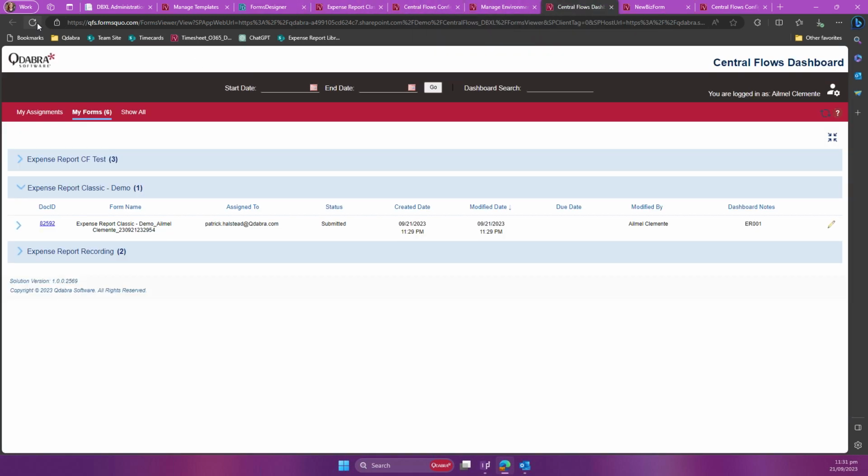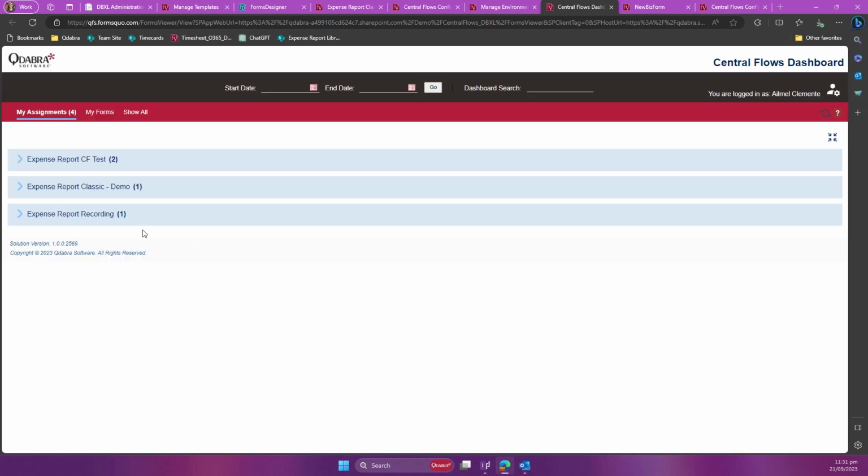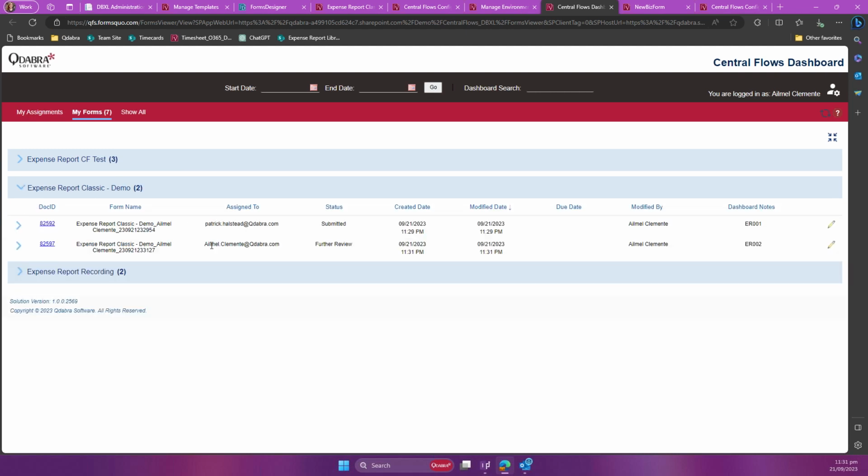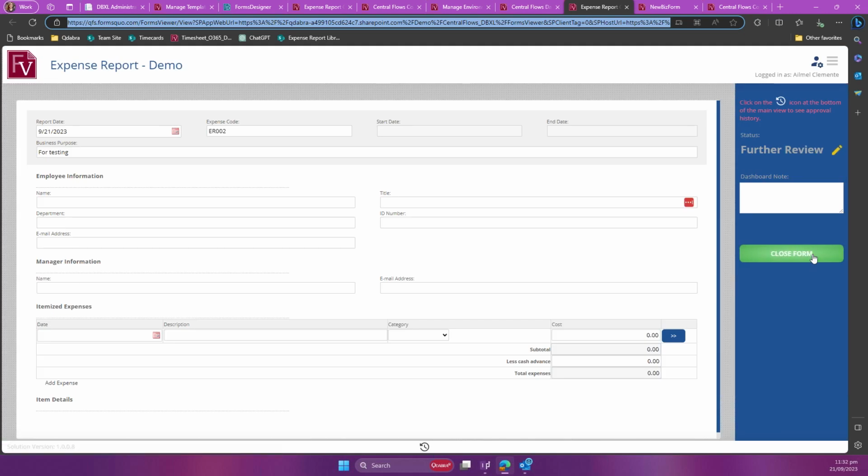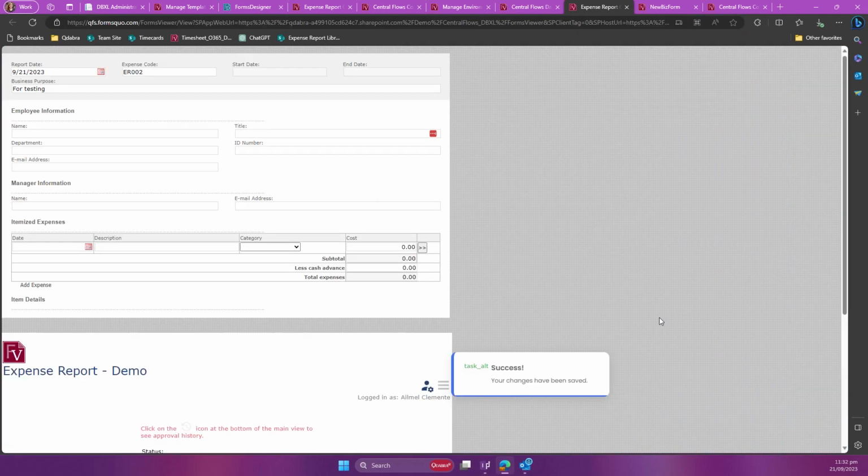Do you want me to open the form, or do you want to open it? Let me have you open it. I'll send you the link so then it gets locked by you. And when I try to open it, we should be able to see an error message. So I'm just refreshing the dashboard, going to my forms again because I submitted both forms. And then here we'll see that one of them got assigned to me, the ER002. So I'm just going to copy, oh, I shouldn't have opened it, but let me grab the link for this and close the form. Just clicking on this close form button releases the lock.